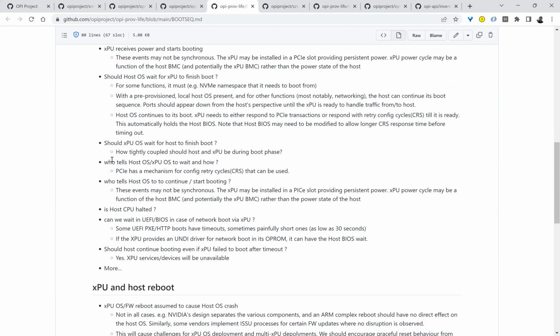Some of the questions here are: for how long should we wait? For example, we halted the host OS, so the host OS is waiting for the DPU to finish booting. What happens if the DPU never finishes or we miss the notification that the DPU finished booting? Should the host at some point continue to boot after a timeout or something like that? All of those questions I think are asked here. Do the questions make sense?